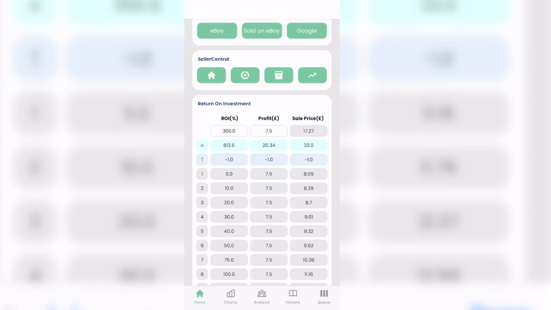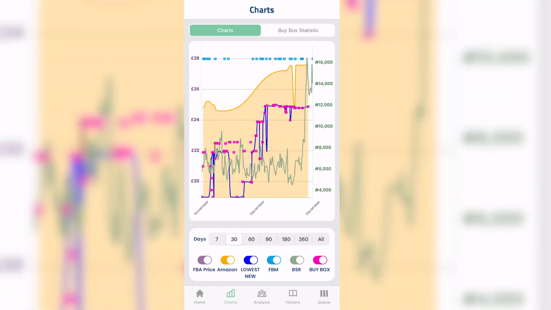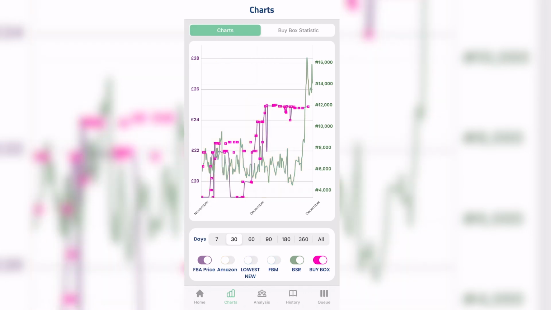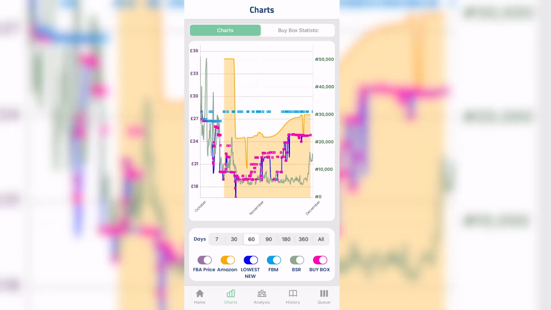Now again, just like the desktop version, we've got all the charts. So we can click on these charts, we can scroll through 7 days, 30 days, any time scale you want to look at. And again, you can toggle all of these on and off just to make it a little bit easier to read that information. So we've got that price down the left-hand side, the BSR down the right-hand side, and then we've got the timescale along the bottom.